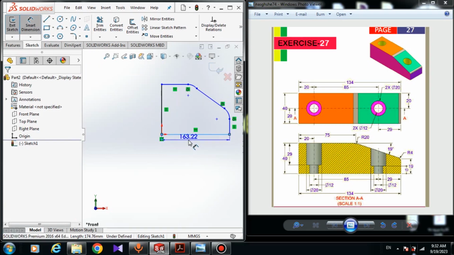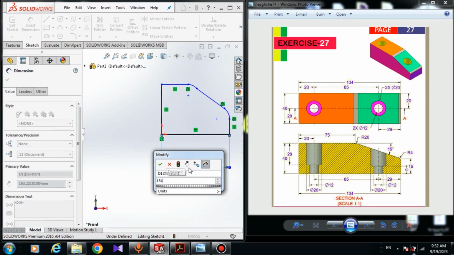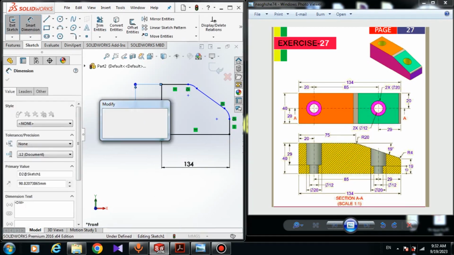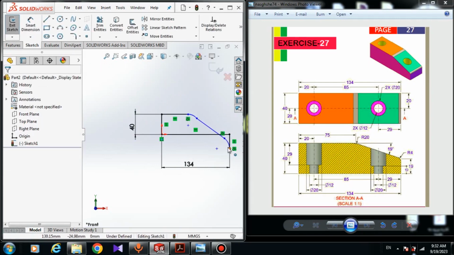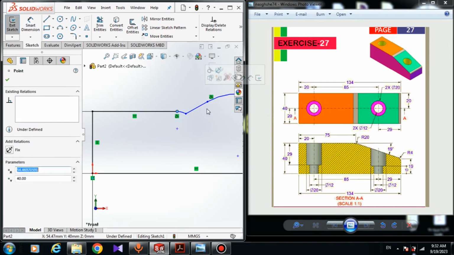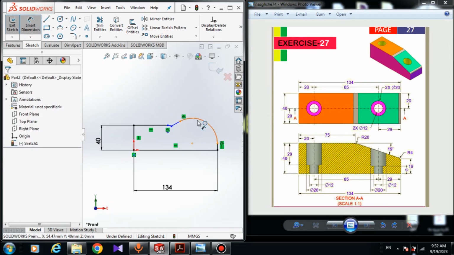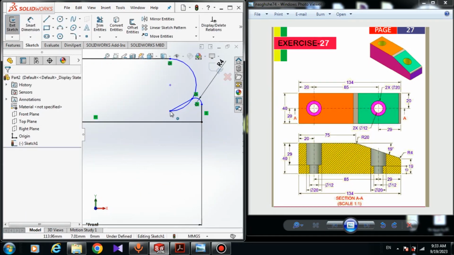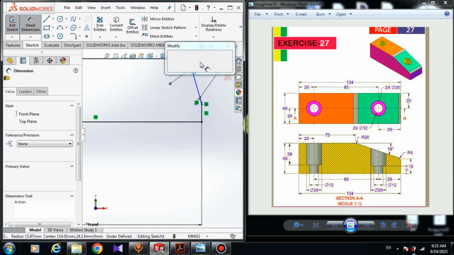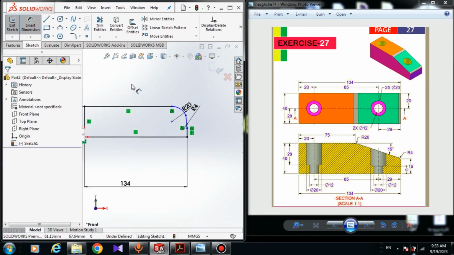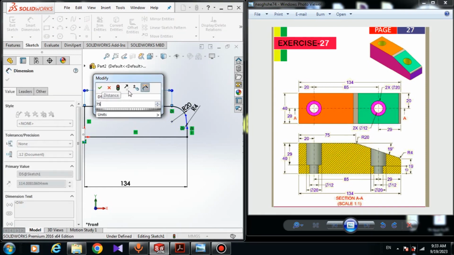Here choose a smart dimension. The dimension of this line is 134 millimeter, and the dimension of this line is 40 millimeter. So let me move the sketch a little bit. So here choose a smart dimension. The radius of this arc is 4 millimeter. And the radius of this arc is 20 millimeter, and the dimension of this line is 75 millimeter.